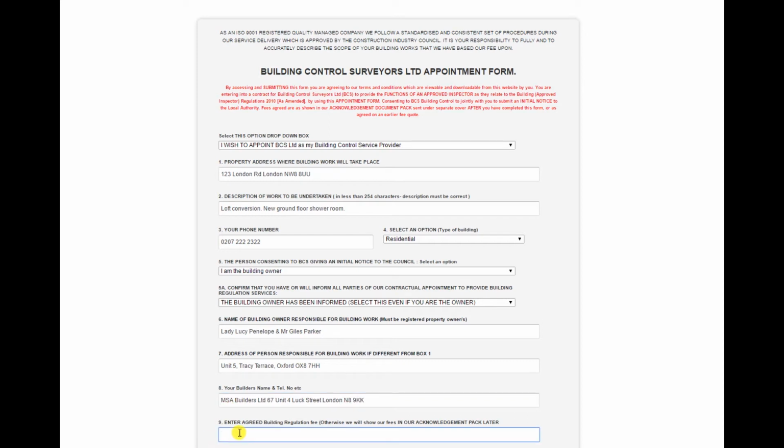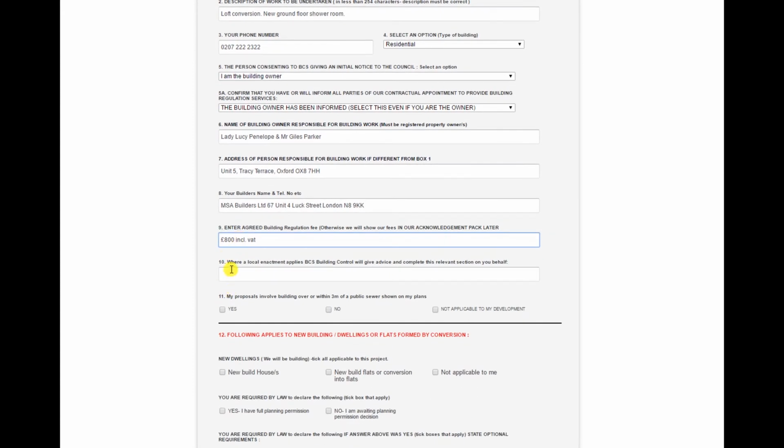And just confirm what the agreed fee is here. Just say here it's including VAT. And here, if you know of any local enactments that apply to the development, then please let us know. Equally, you can just call us in our office on 01992 710 763 if you need any advice in relation to question 10. But in this instance, we're saying that there are none.